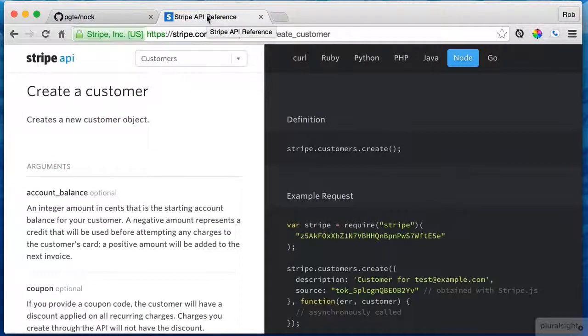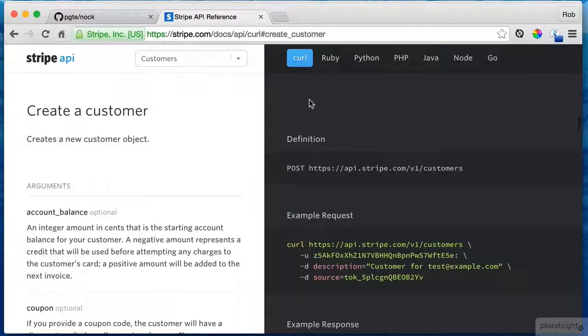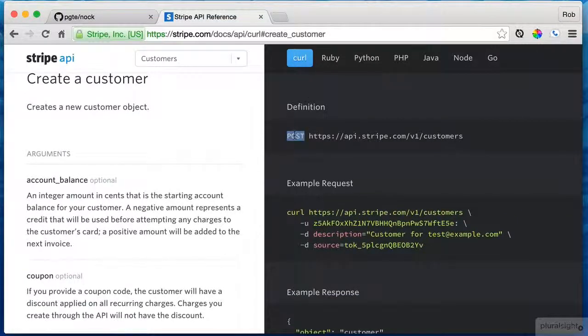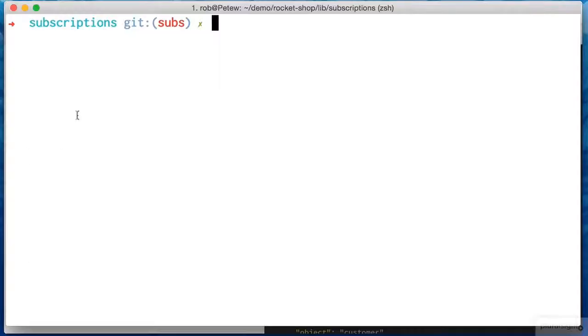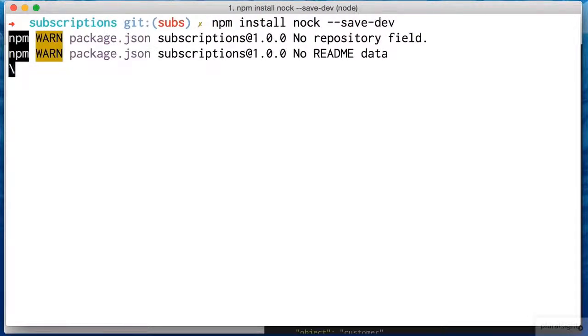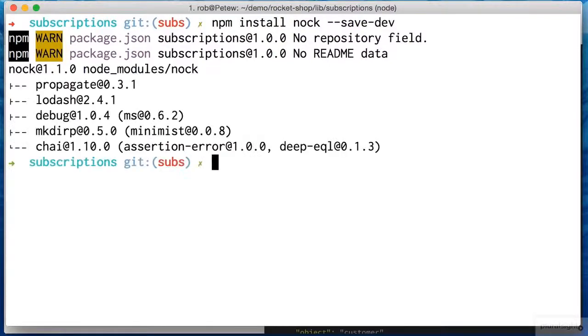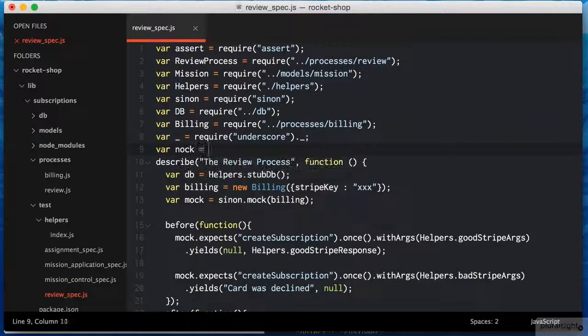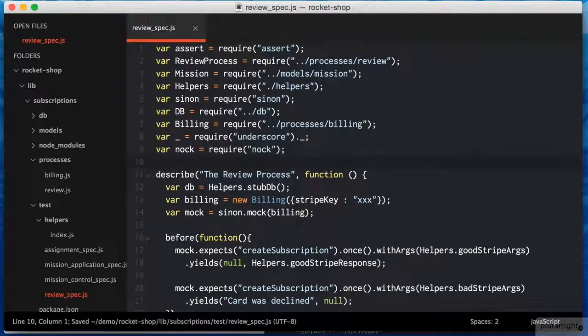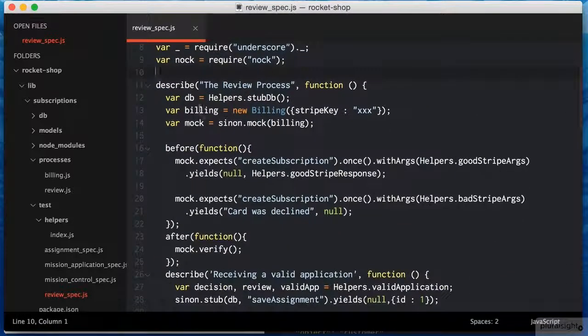So let's head back over to the Stripe API documentation. I'm going to need to find the URL. So for stripe.customers.create, let's hit curl up above, and this will give us the straight up URL information that we need. Here, we can take the core URL, which is https://api.stripe.com/v1, and we can use that with Nock. So now what I need to do is install Nock, and I'll save it as a development dependency. All right, so now that that's in, let's just require it above. Simple enough.